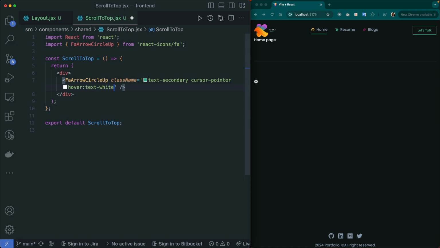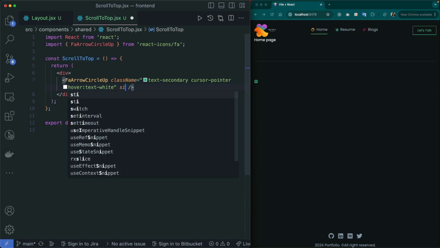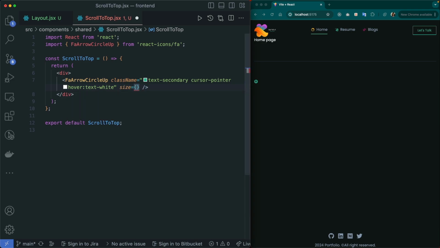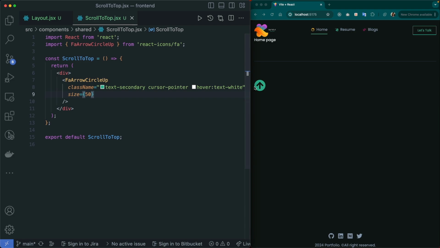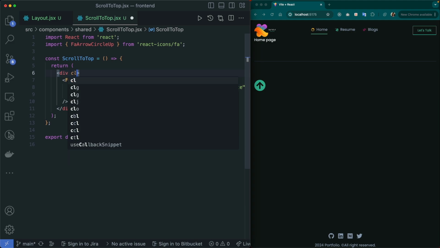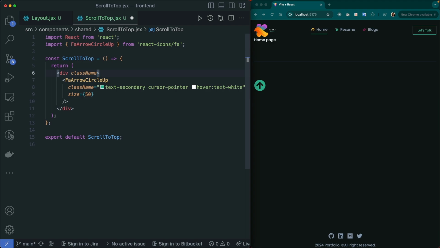Let's save it. By default, you can see it's secondary, and when I hover on it, the text changes. Also, let's give it a size of 50 and save it. Now it's a bit bigger. Lastly, we will also want to style the actual component. For this component, we will give it a class name, and let's give it an empty object for now.